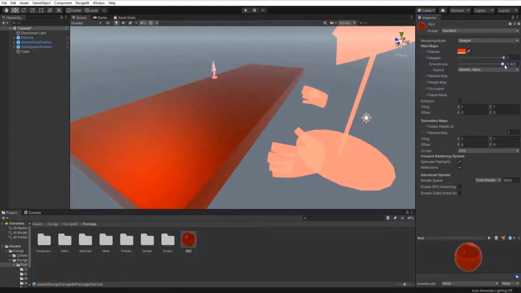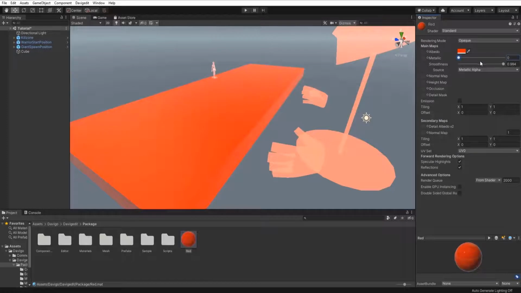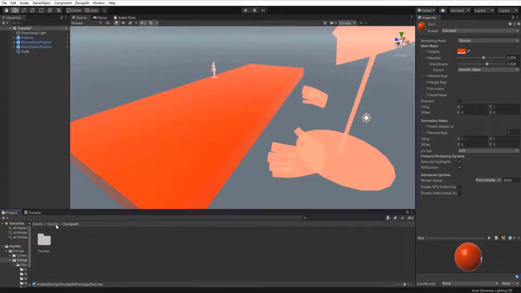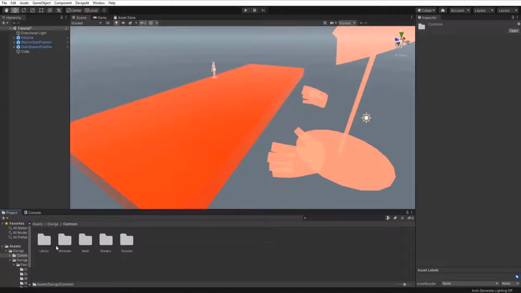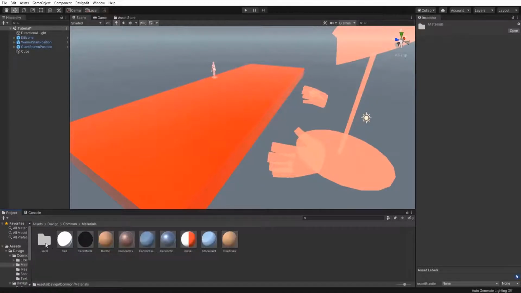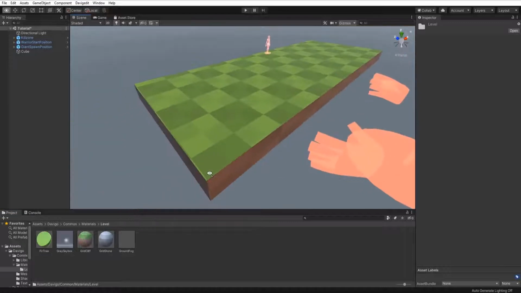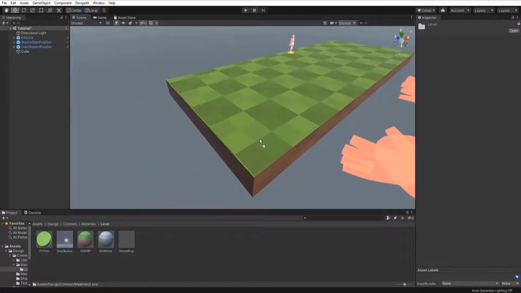I guess you could also make it more metallic or more smooth, depending on how you want it to look against the light, or if you want light to reflect off of it at all. But it still looks ugly. We don't really want a solid color. We want it to look like it belongs in the game itself. So we're going to go here to common, materials, I believe, and then level. Yep, and here we have grid cliff.